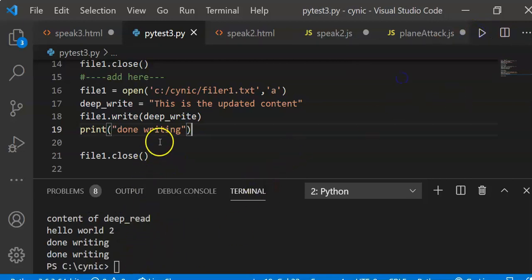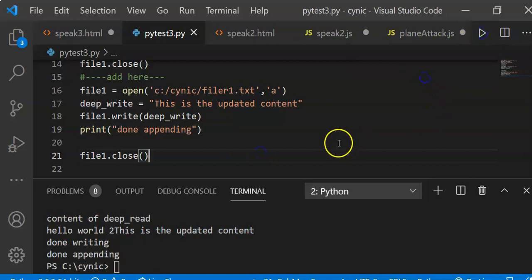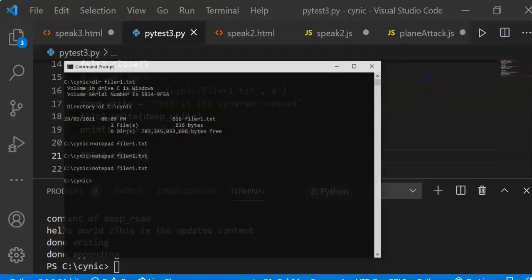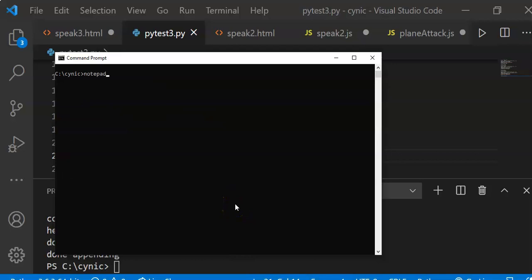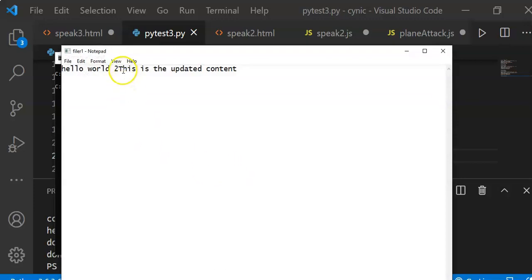Okay, done writing. So here we need to change it first. Okay, done appending. We run the program, done appending. Let us check our program right here, and then file1.txt. Let us check. So we have here the previous content, and we have here this is the updated content.